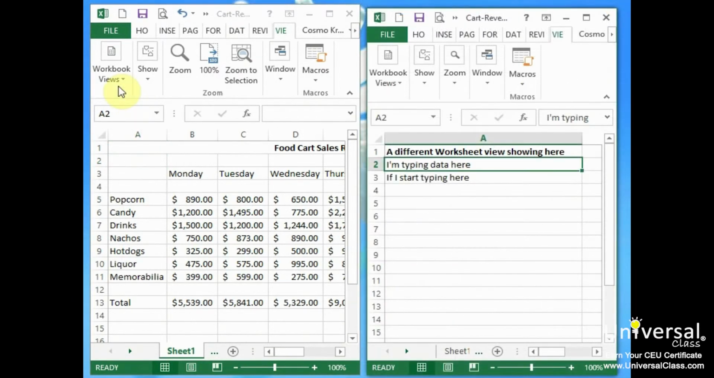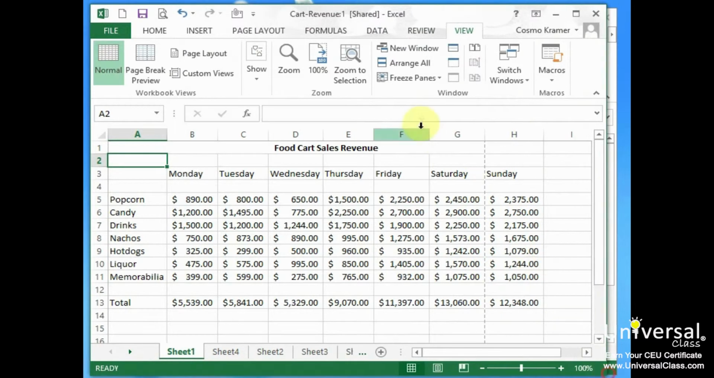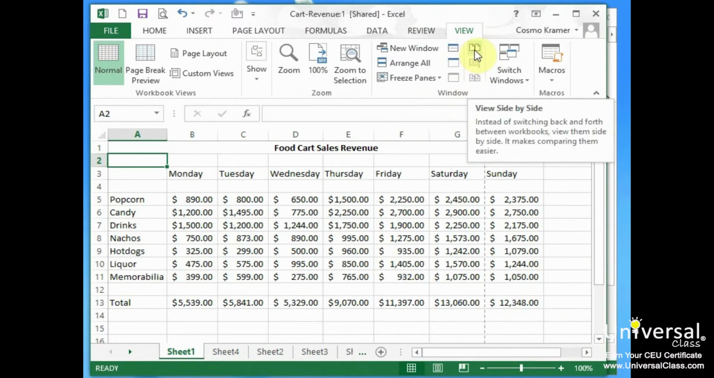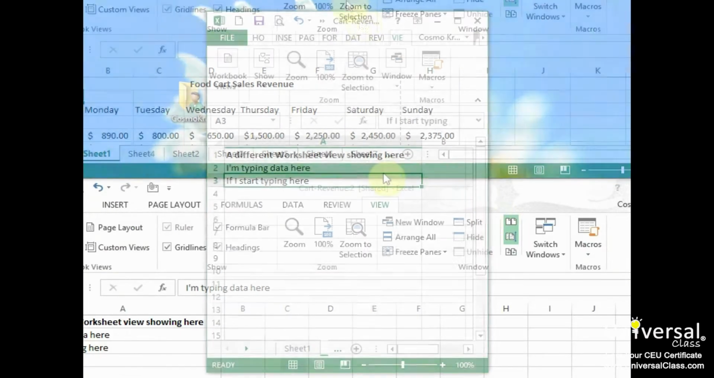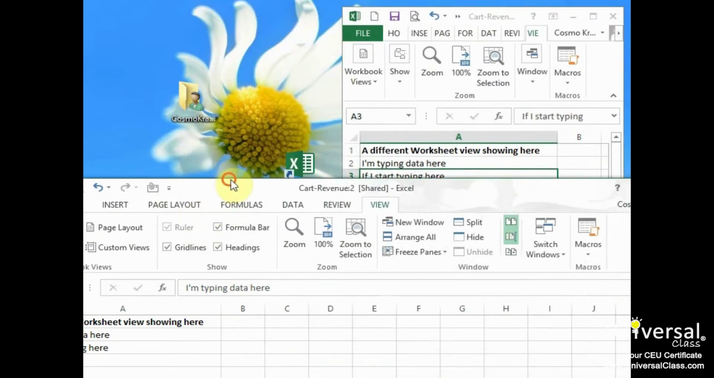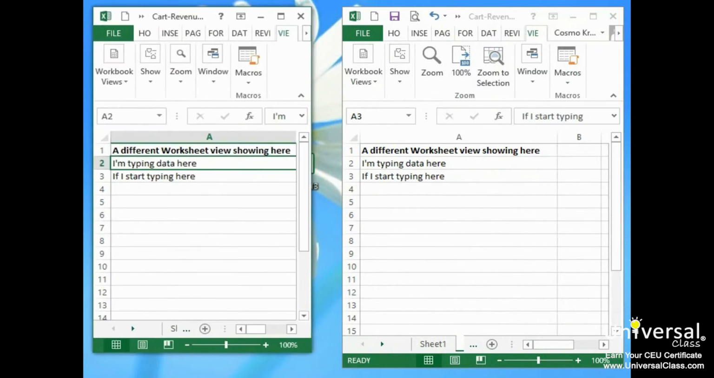Oh, comparing worksheets side by side. To compare two worksheets side by side, click the View Side by Side button, which again is under the View tab here. You can see this, and then we have a View Side by Side icon here. Instead of switching back and forth between workbooks, view them side by side. It makes comparing them easier, so we can do that. So clearly there's a lot of ways that you can view the same worksheet in different views within Excel 2013.